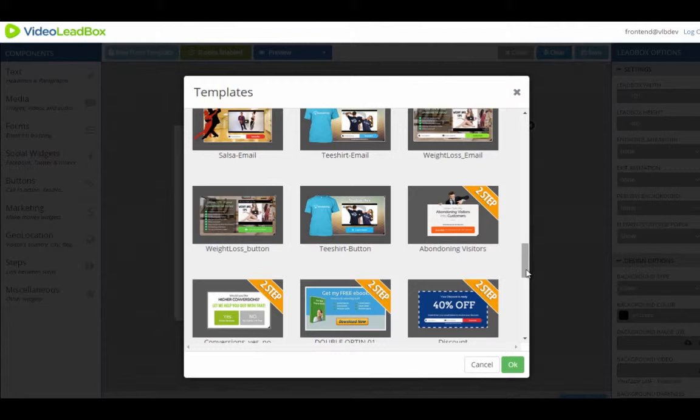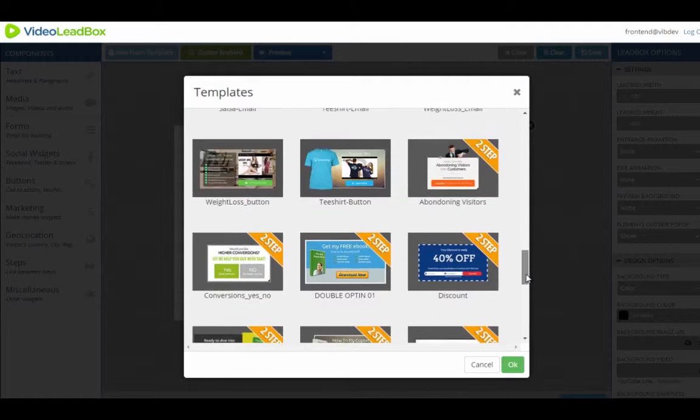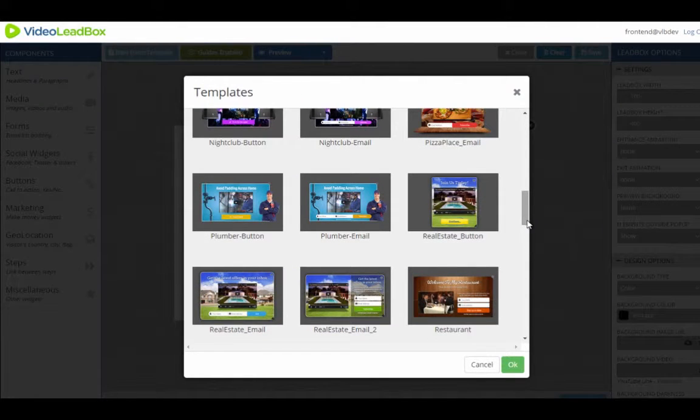So these are just some of the things that you need to take note of when you're starting to build your own templates as well. Let's go for this one. In this case, it's the plumber email template.